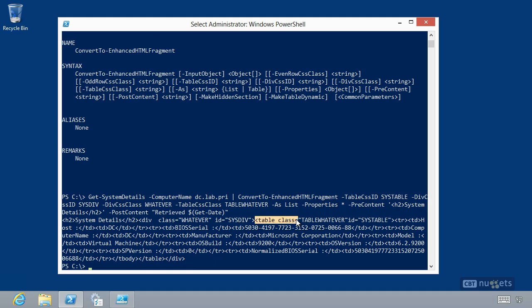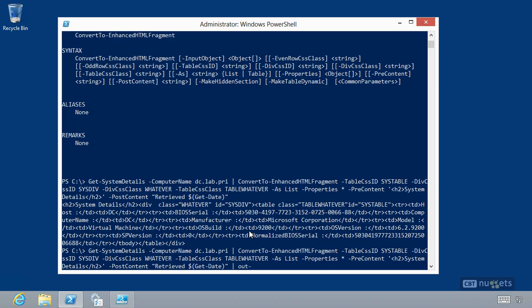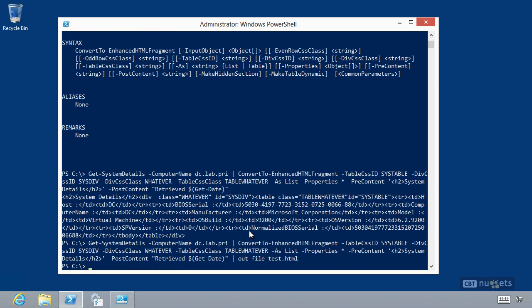Inside the div is a table, so there's the opening table tag and the closing table tag. It has a class of table whatever and an ID of systable. Notice maybe there's a little bug right there. Don't have a space in between those. Not sure if that'll cause a problem or not. And then the rest of it is all table rows. Well, let's do this again. Let's out this to a file so we can see what it looks like right off the bat.